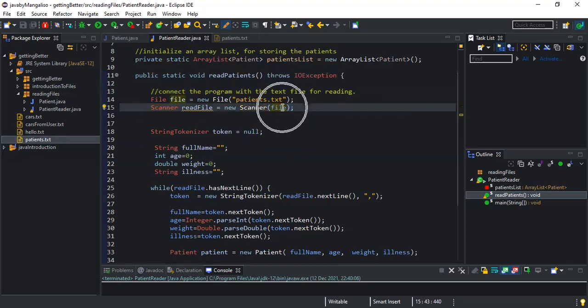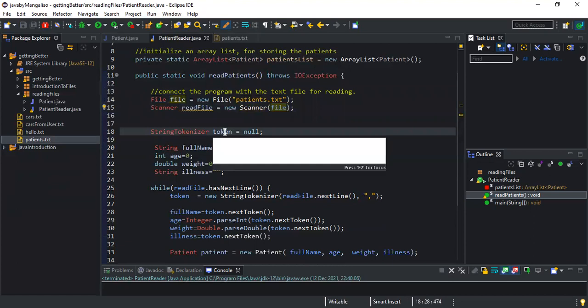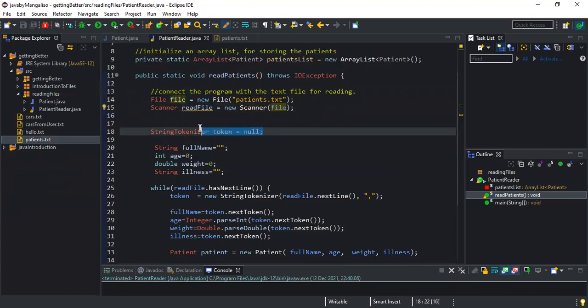It's an object. This object is a connection between this program and the actual text file. So the scanner is the one that's going to be reading. Then we get to the string tokenizer. I won't explain much about the string tokenizer, but I will show you how to use it. Then you'll be able to see from there how it really works.